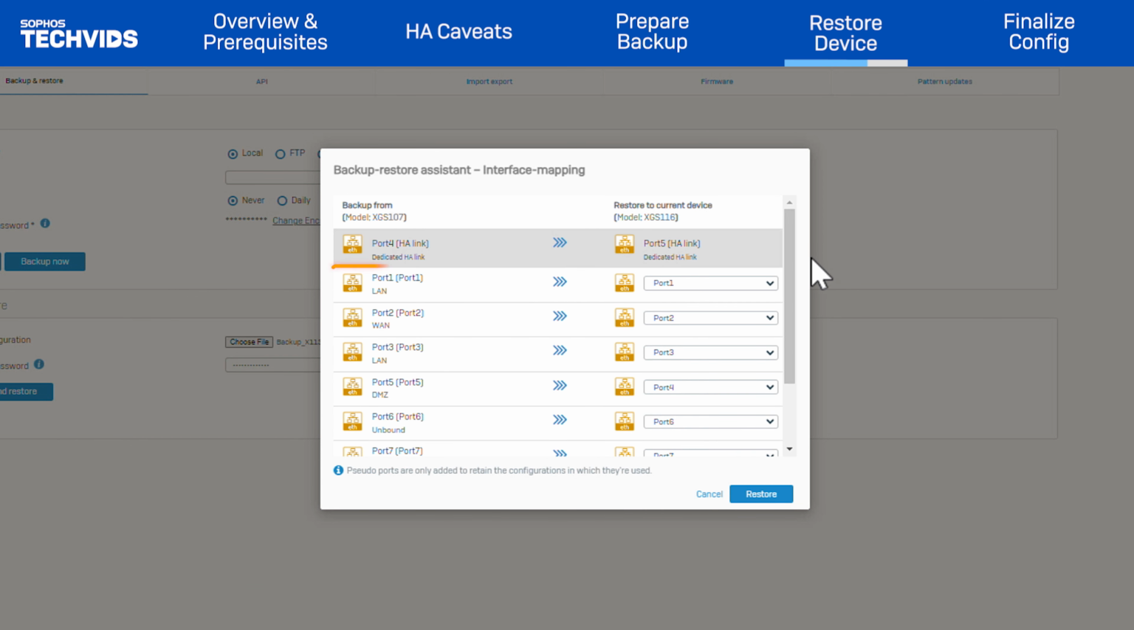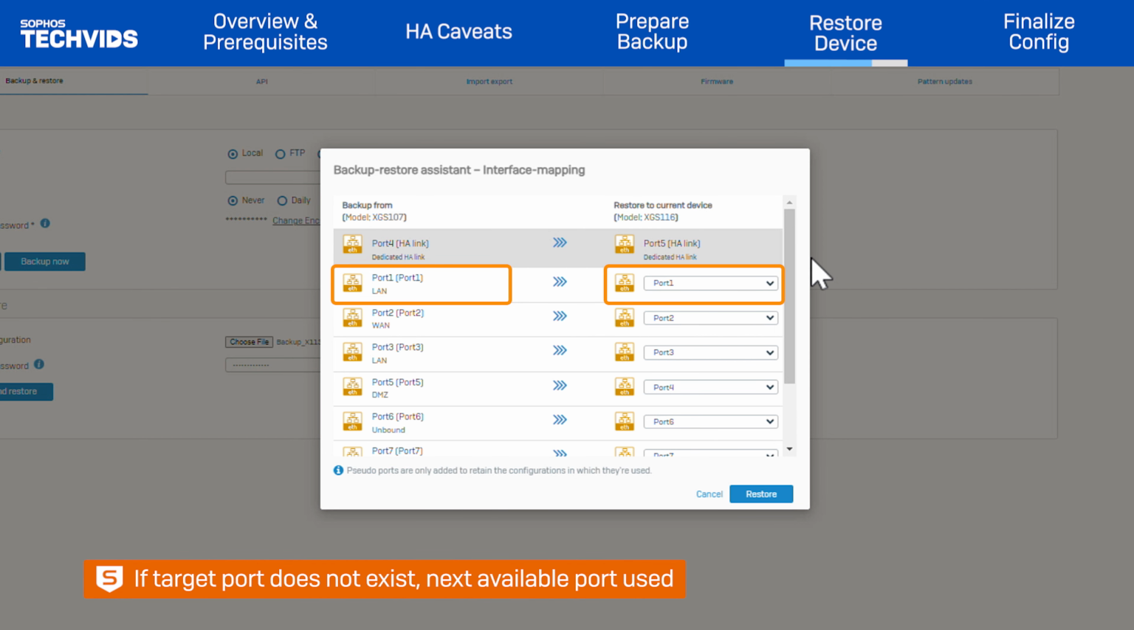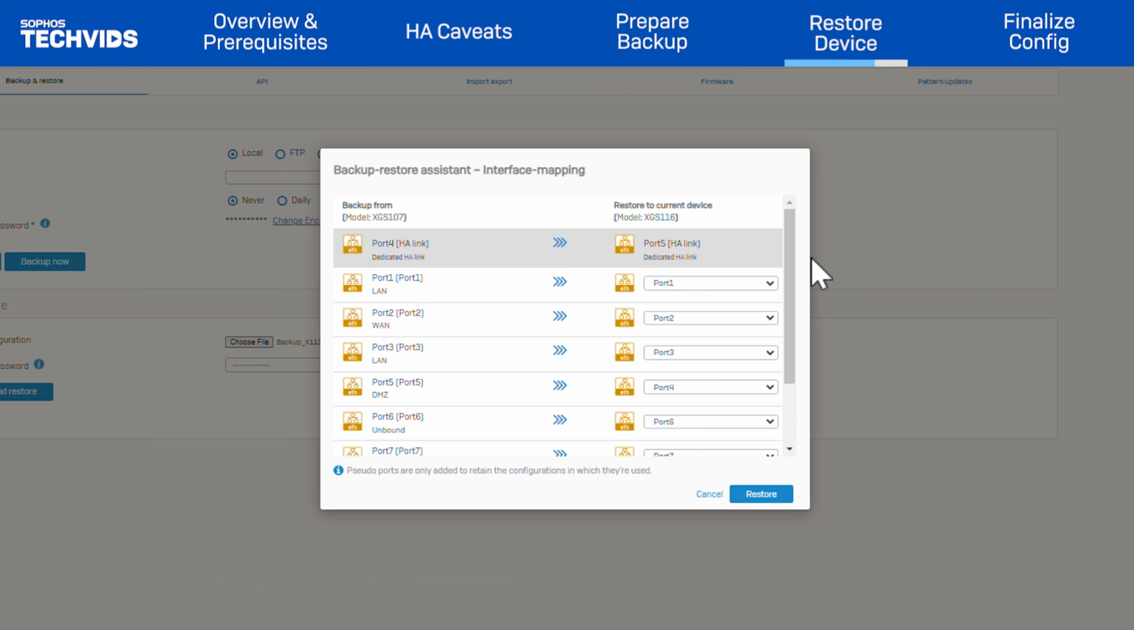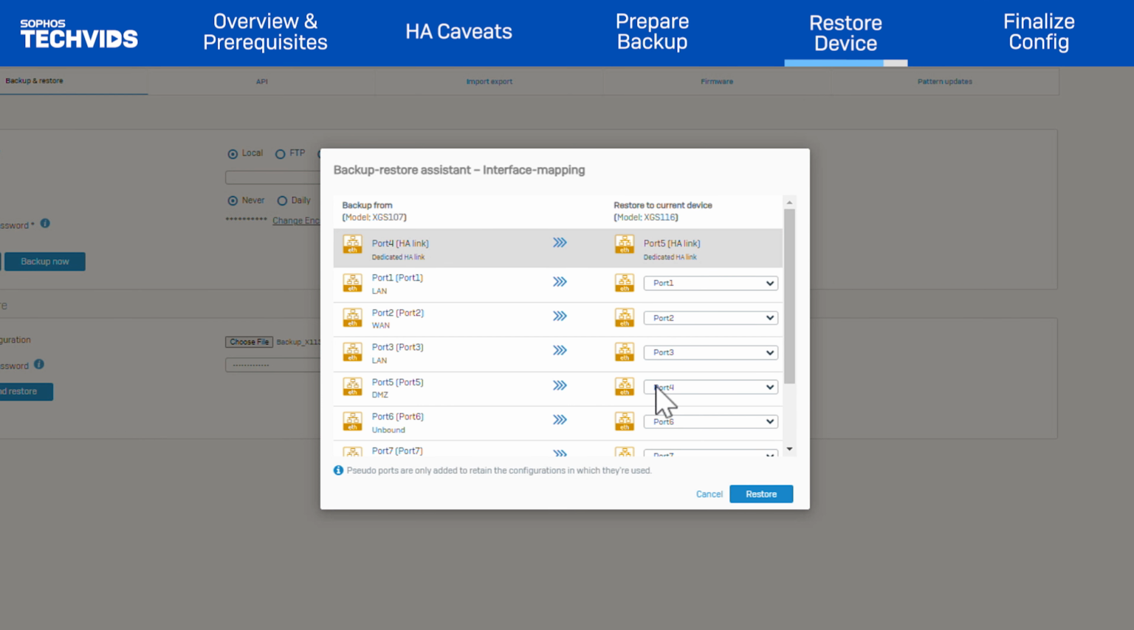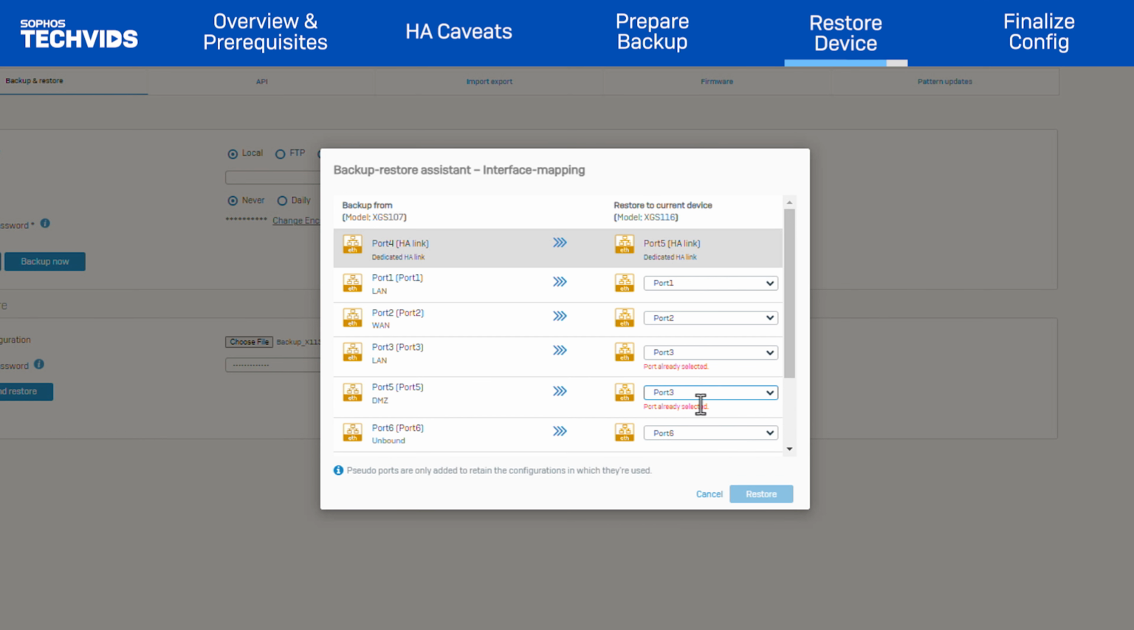In general, ports from the backup device are mapped to an equivalent port by default. If the same port doesn't exist on the target device, the next available port will be used. Now, change the port mapping as required. As mentioned before, the dedicated HA link port mapping cannot be changed using the assistant. The port used in the target device's original HA setup will be used instead. However, you can change the mapping of other ports. For example, port 5 to port 3, and port 3 to port 4.